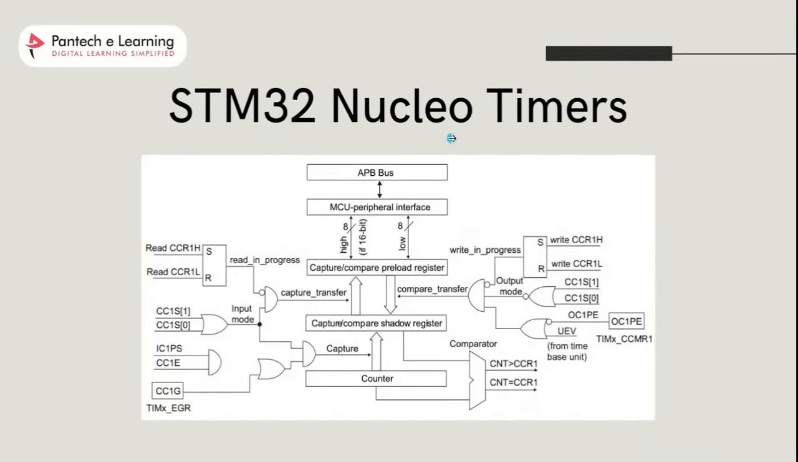STM32 Nucleo timer. See, actually STM32 F446 already comes with 17 timers. Okay, so they act as a clock and are used to keep track of time-based events. The timer module can work in different configurations such as timer mode, counter mode, pulse width modulation mode, output compare mode, etc. So this guide focuses on configuring the timer module in input capture mode.